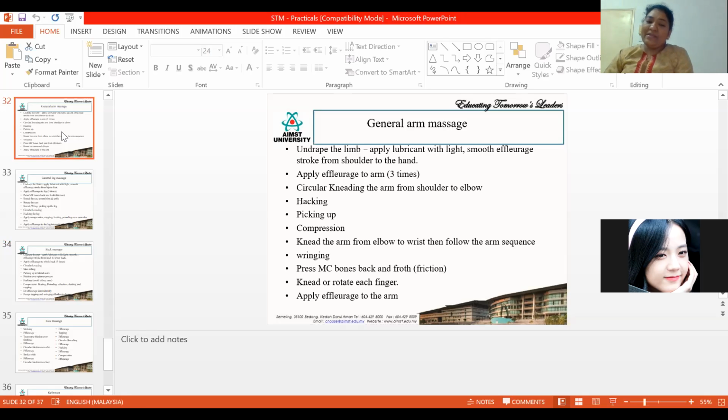In the previous semester, you would have learned that you give passive movement when the muscle power is zero or when the person doesn't have any muscle tone, isn't it? When the person doesn't have any muscle tone, you have to increase the muscle tone, and for that you can do massage. And when a person has increased tone, you have to reduce the muscle tone. For that also you can do massage.